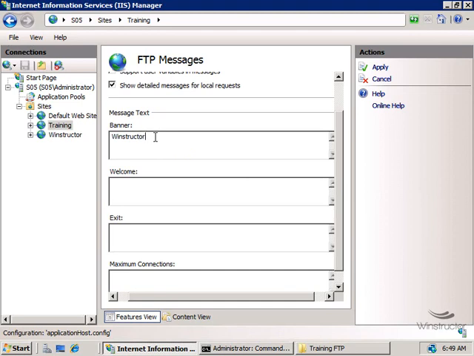We'll enter in Winstructor Lab FTP Site. The welcome message here is what the user is going to see once they're first authenticated. So let's type in hello friend. And our exit message, this will be displayed when the user terminates their session. So we'll just type in see you later.